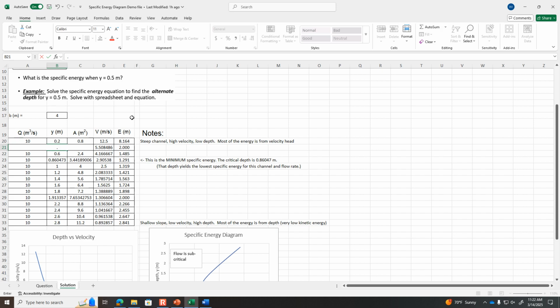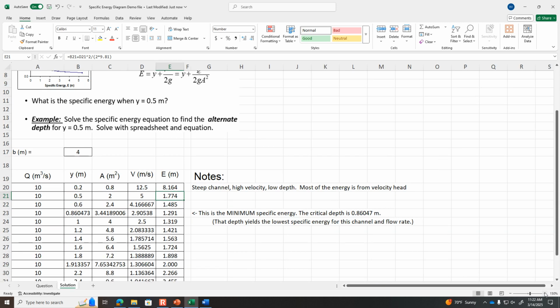You could follow along as well. Put in one of the depths, 0.5, and here we get E equals 1.774. And how did we get that? Well, for the given depth, the area is just the width times the depth. The velocity is just Q divided by A.